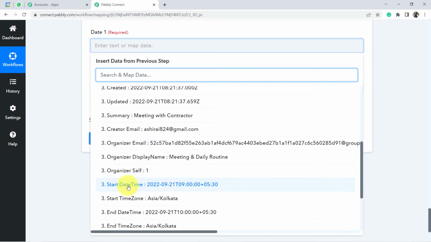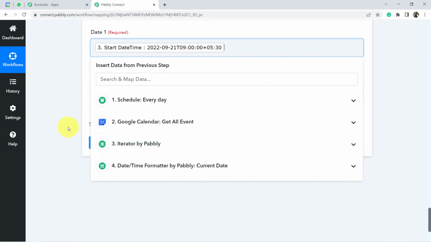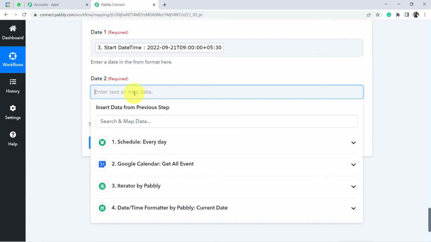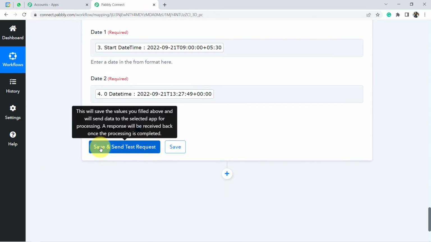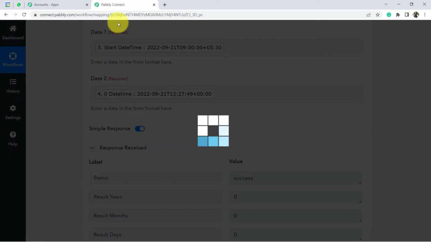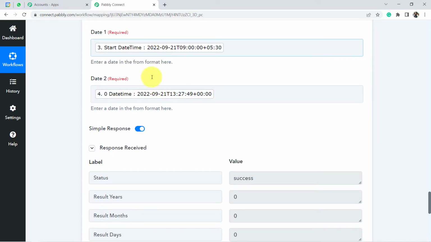Where is the start event date? Here's the date. And in the second date, I am going to map the current date, and I have received the current date from the date time formatter by Pabbly. Okay, I'm going to map the same, and now when I click on this button, it will give me the difference of these two dates.